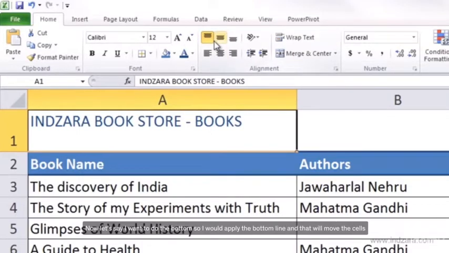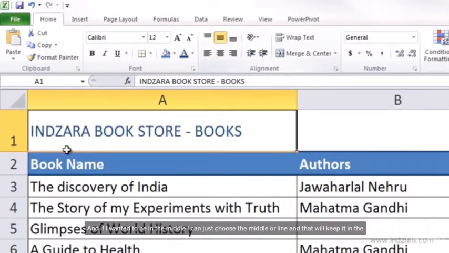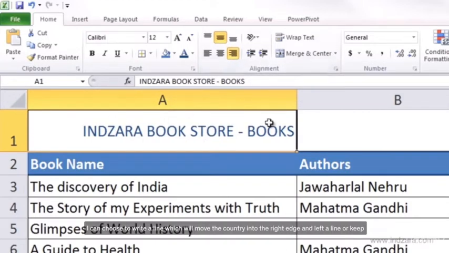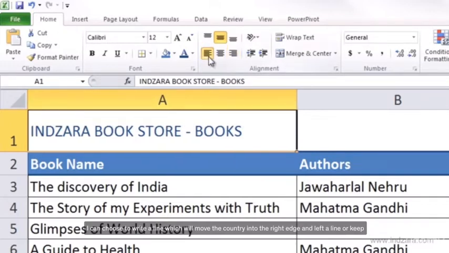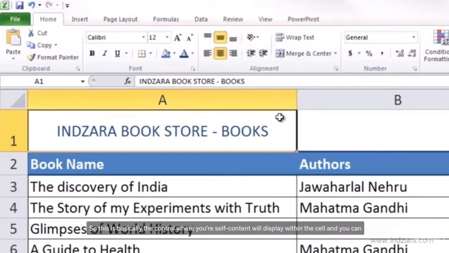Now let's say I want to do the bottom, so I would apply the bottom align and that will move the cell's content to the bottom border. And if I want it to be in the middle, I can just choose middle align and that will keep it in the middle. Similarly, horizontally, I can choose the right align, which will move the content to the right edge, and left align, or keep it in the middle. So this is basically to control where your cell's content will display within the cell.